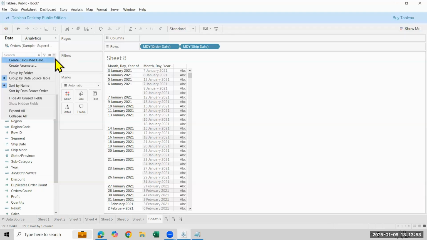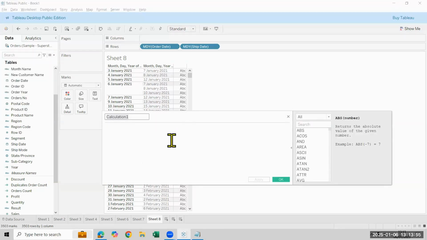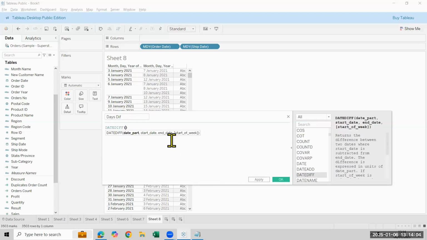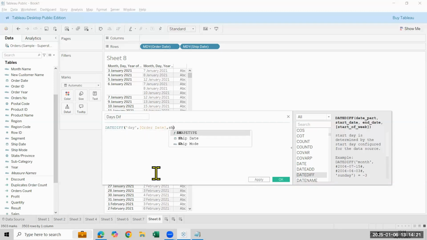So what option you're gonna use? Create calculate field, days diff. Now here, what option? Date diff, and then you're gonna use here date part. What date part it is? Day, or it is days. See there, it is day. Always day it should be. Then start date. Which date you have to use? Order date, and then ship date, and then click OK.